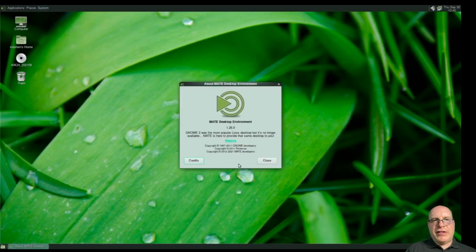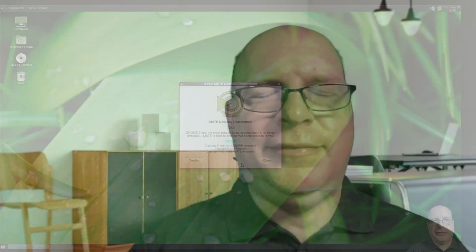So I think our mission is accomplished for today. We're running Mate 1.26 successfully. That was a lot of typing, so thank you for sticking with it. You now should have a solid Mate base install ready for your own software and explorations.